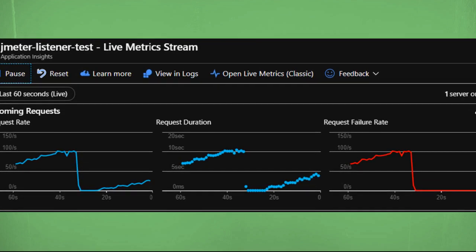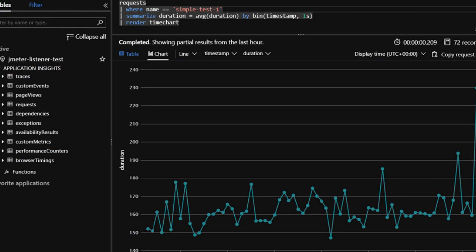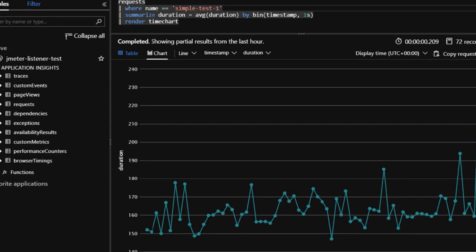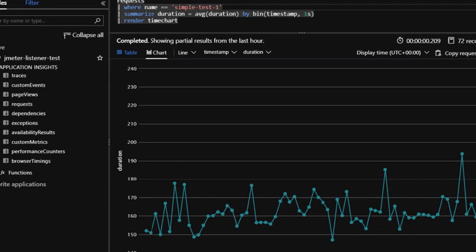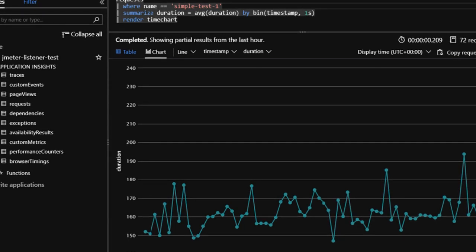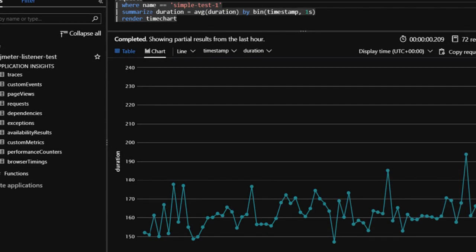Step 7. We can also create custom charts to visualize our metrics using a KQL query that depicts the request's duration during the test run. Adjust the time range to include our test duration metrics. Please refer to some sample KQL on screen for your reference.